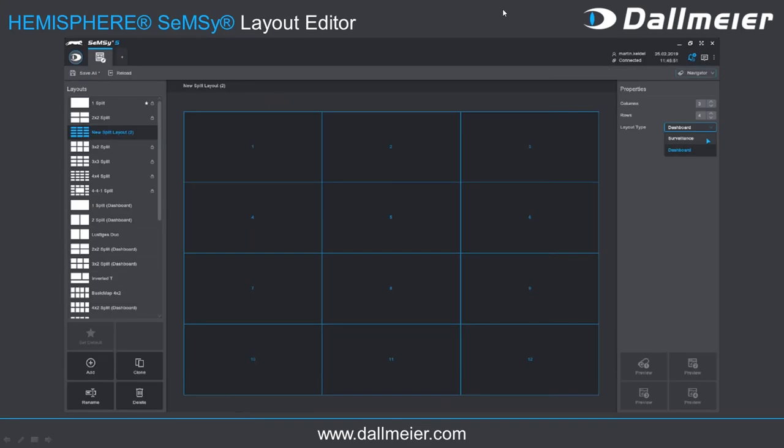Layout editor, this is where I create different layouts. As we can see on the left hand side, there are a few layouts that have got little lock signs next to it. These are the layouts that we provide as default and which the operator cannot delete. But all the other ones that we see here are things that the operator can create by himself, of course, if he has the rights.